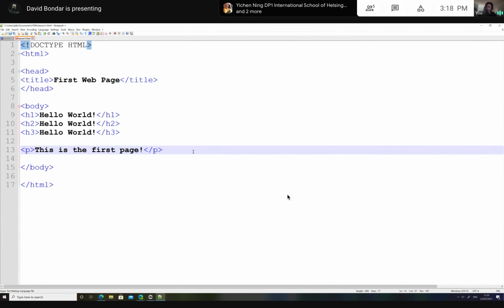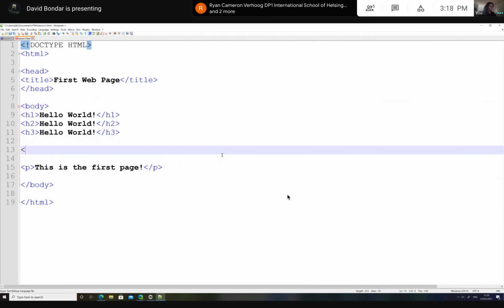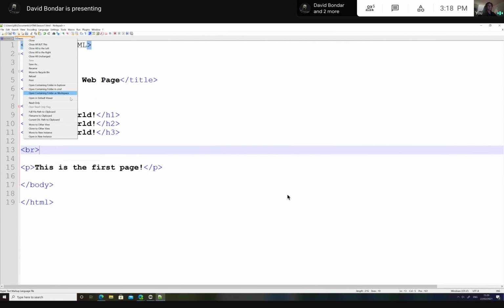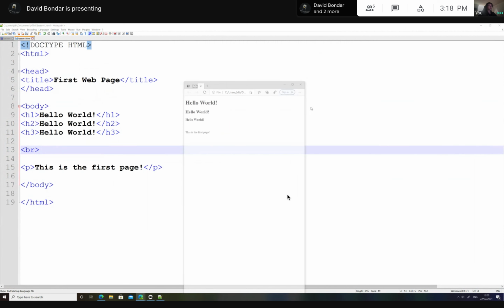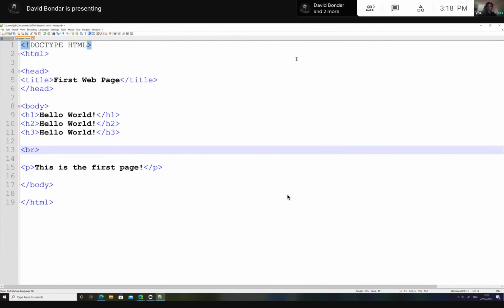Anyway, sorry, I forgot to show you something called the break. You write BR, and this is just a white space that you put beneath a paragraph, or beneath anything, between text, if you want a space between your text. Notice how there's a big space now. That's what BR does. You don't have to end it. Just BR like that. Okay, easy. You okay, Ryan?